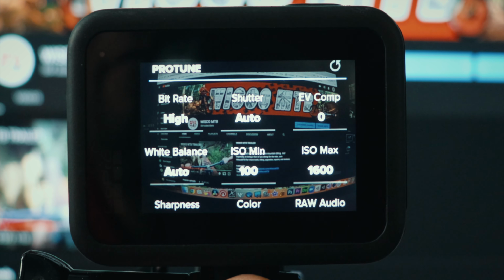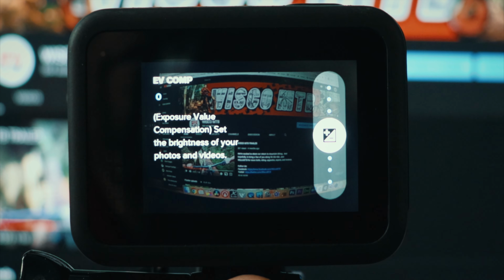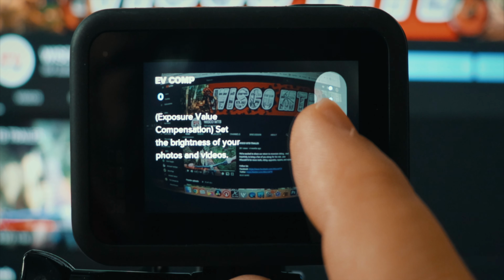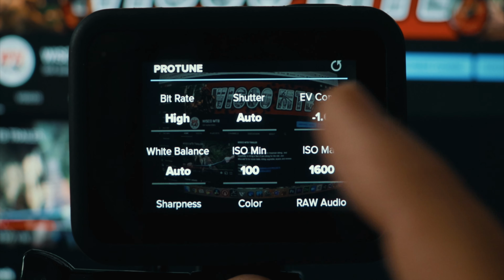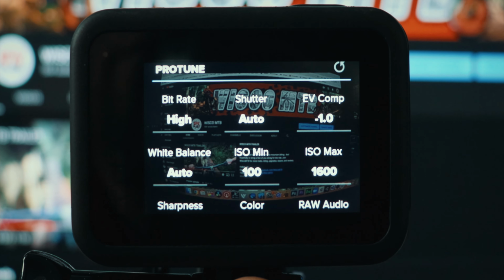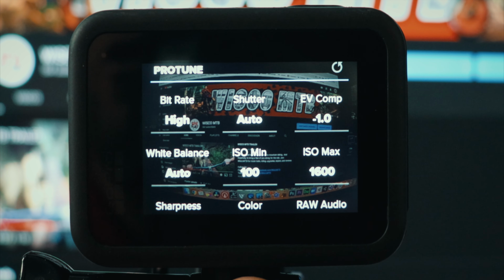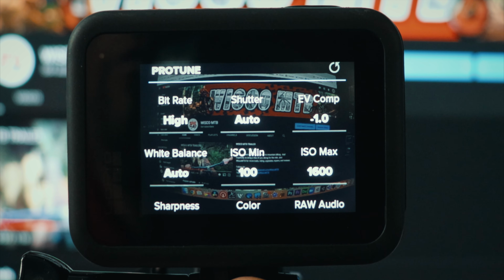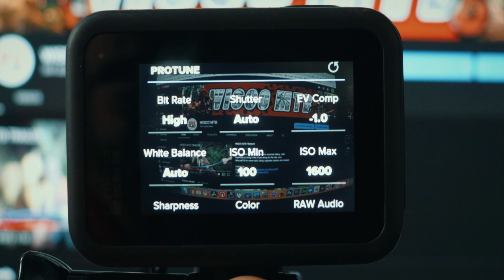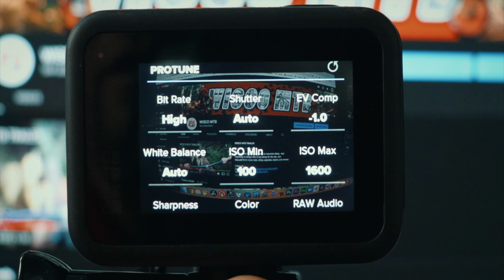The shutter, we're going to leave at auto, and then we're going to go into the EV settings. We're going to take that down to -1. What that's going to do is get rid of some of those crazy highlights. The GoPro tends to have a lot of gain on it, and this is going to switch it up so that's not the case, and you're not going to get that constant washout of your sensor.